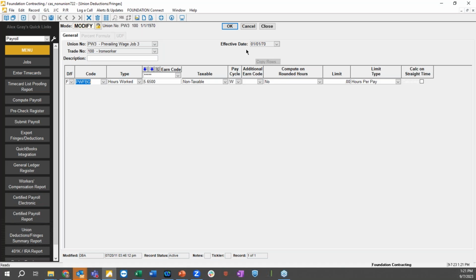Also, we'll have that effective date that we can timestamp these tables, have this all tracked, broken out for how this needs to be calculated for the type of work.